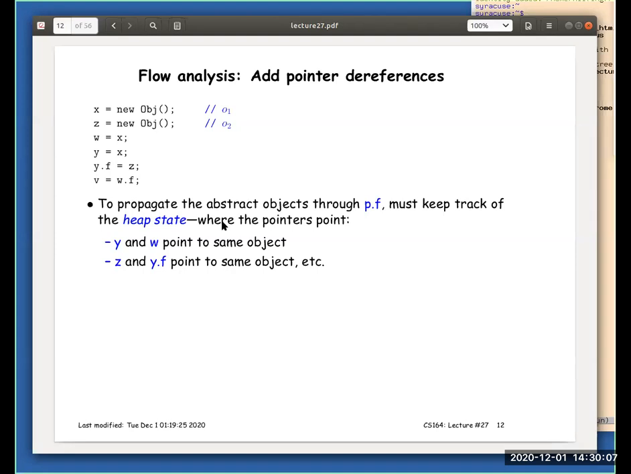Why do we have to consider multiple objects being allocated with one new expression? Well, a new expression can allocate any number of objects. I'm not quite sure I understand the question. I'm reading a question from the chat here. Not quite sure I understand the question that's being asked.